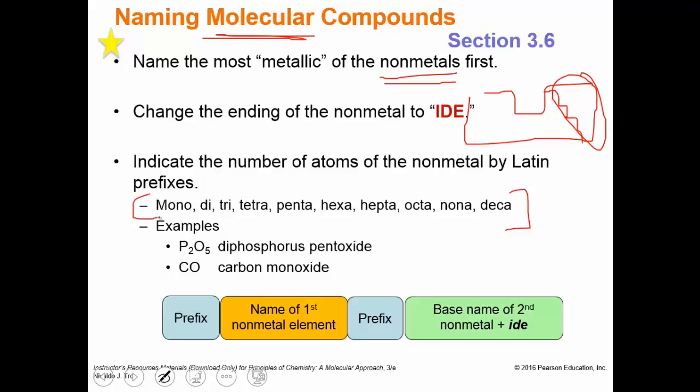Now we're going to be using these prefixes here to denote the number of atoms that are actually found in the chemical formula. We've not done that before, and we only use it for nonmetals bonding with other nonmetals. So you're going to have a prefix in front of the name of your first nonmetal, and then a prefix in front of the name of the second nonmetal plus the IDE ending, just like we did before. But we're going to say how many of each atom is present. So you'll notice here there are two phosphorus, so that's why it's called diphosphorus.